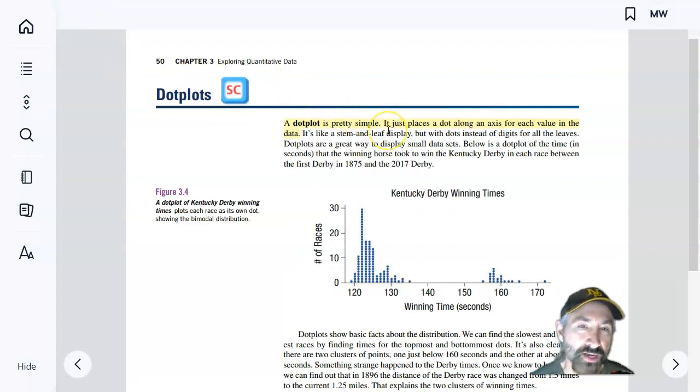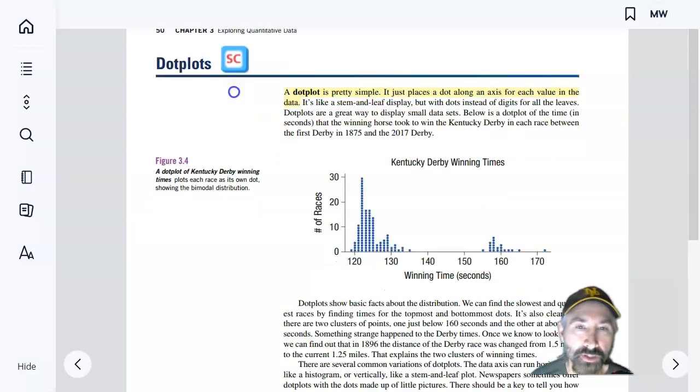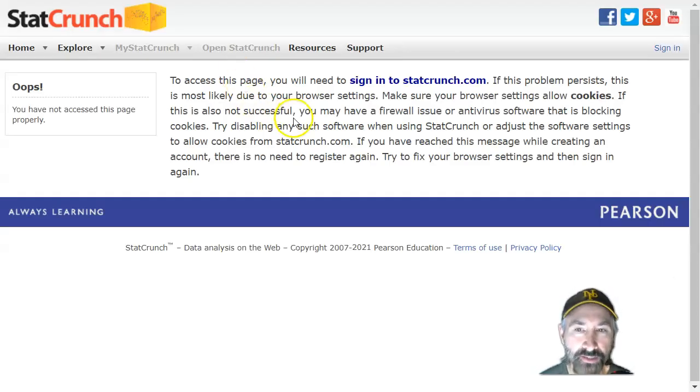Now, the thing that I wanted to show you is that next to dot plots, there's a little button. And that little button is going to take us to a free software program that comes with our e-textbook. That free software program is called StatCrunch. So I'm going to click on it, and you should too. It's telling me I should sign in. I should not have to sign in. It's part of the textbook.